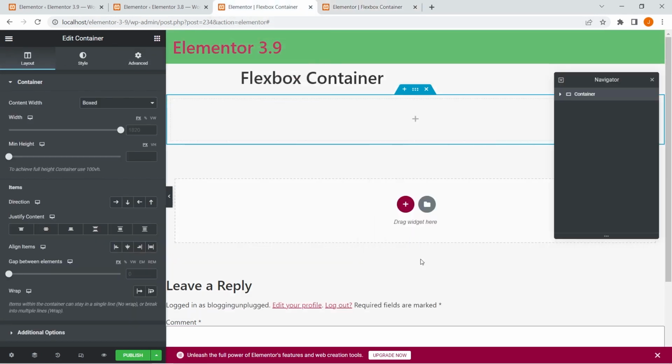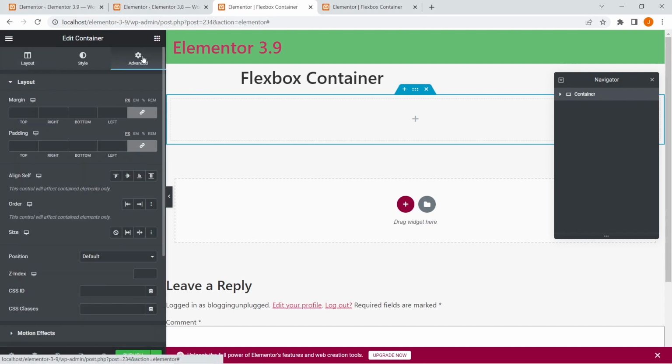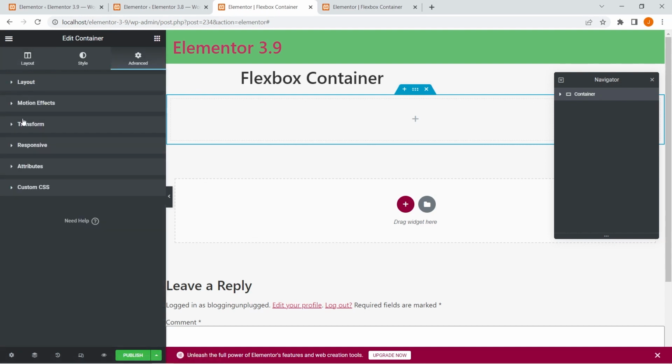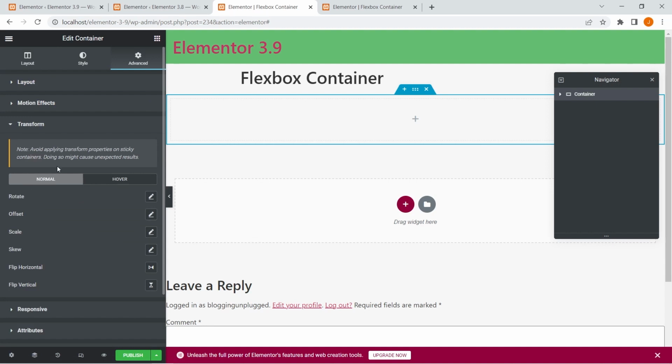So let's open the navigator, select the container, right? You can see, go to the advanced tab and head over to transform, and you can see right over here all of the transform features are here: the rotate, offset, scale, skew, flip horizontal, and flip vertical. You can make changes as per your requirement for both the normal state and the hover state. It is up to you.